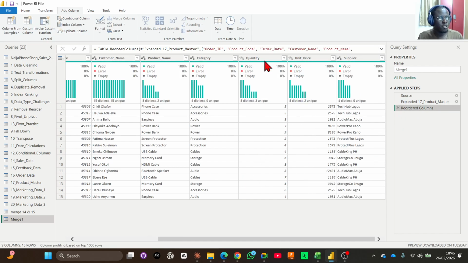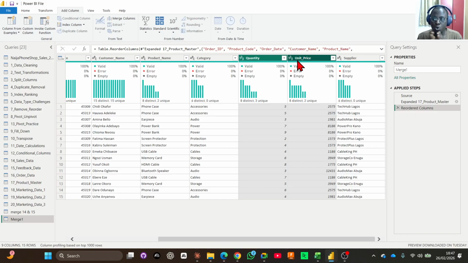So how do I multiply two columns together? It's very simple. You ask yourself, what are the two columns you want to multiply together? We have the quantity column and the unit price column, right? So you click on the quantity and you hold control and you click on the unit price. So the two or more columns that you want to multiply together are highlighted. Once they have been highlighted, you now need to go to add column. So from add column, what then do you do? You look for the place that says standard.